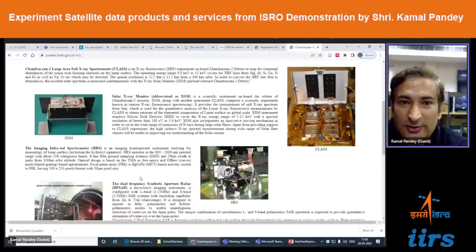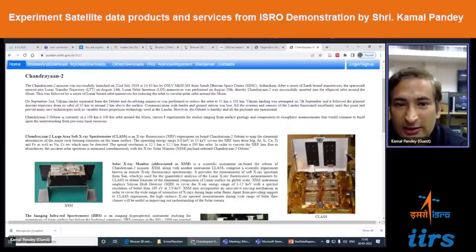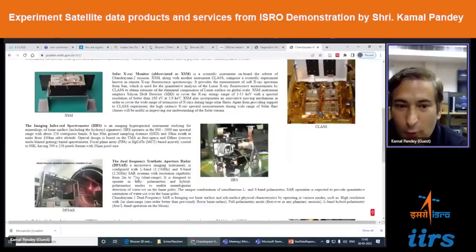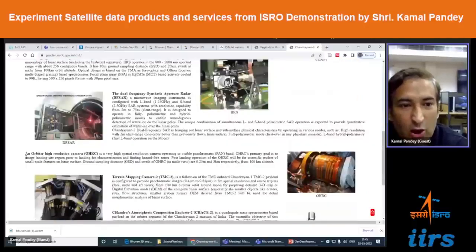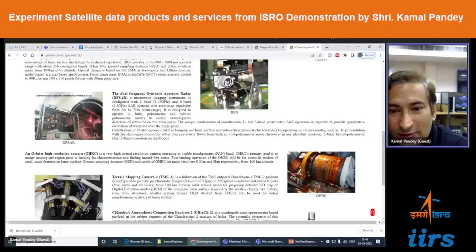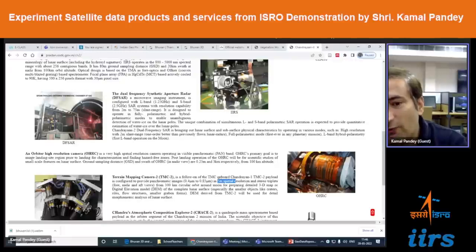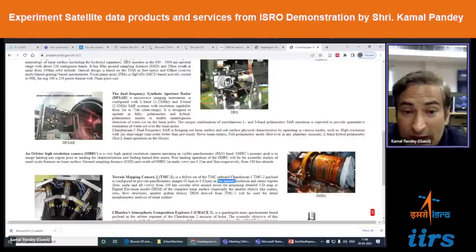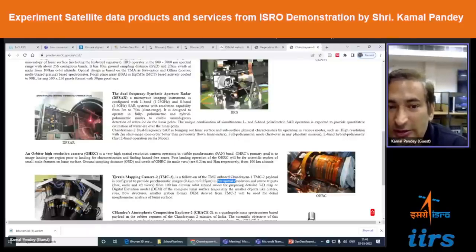So we have these kinds of sensors in this particular portal. An orbiter high resolution camera, the terrain mapping camera, is on the Chandrayaan 2 payload. It is configured to provide panchromatic imaging from 0.5 micrometer to 0.85 micrometer with 5 meter spatial resolution, which means one pixel is 5 meter by 5 meter. If I have an area of 5 meter by 5 meter on the ground, that is represented by one pixel in the image captured by this sensor.